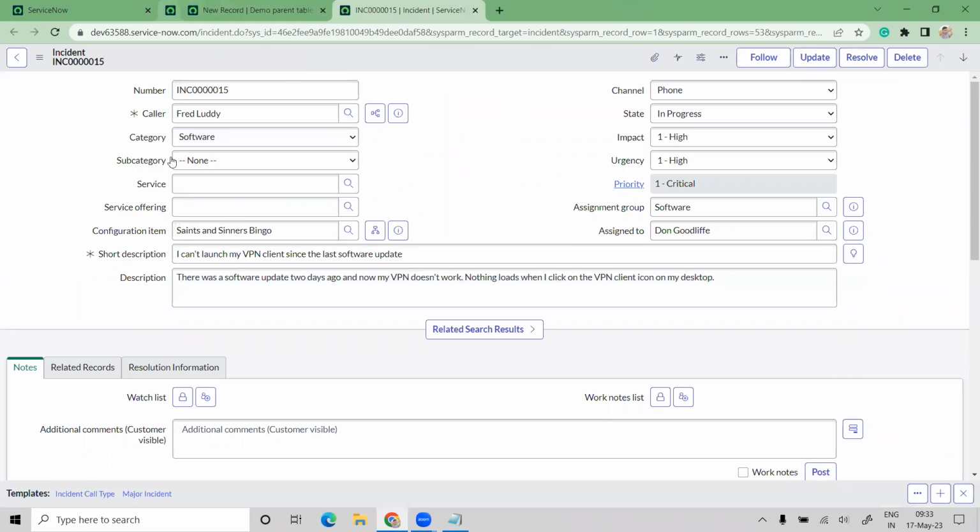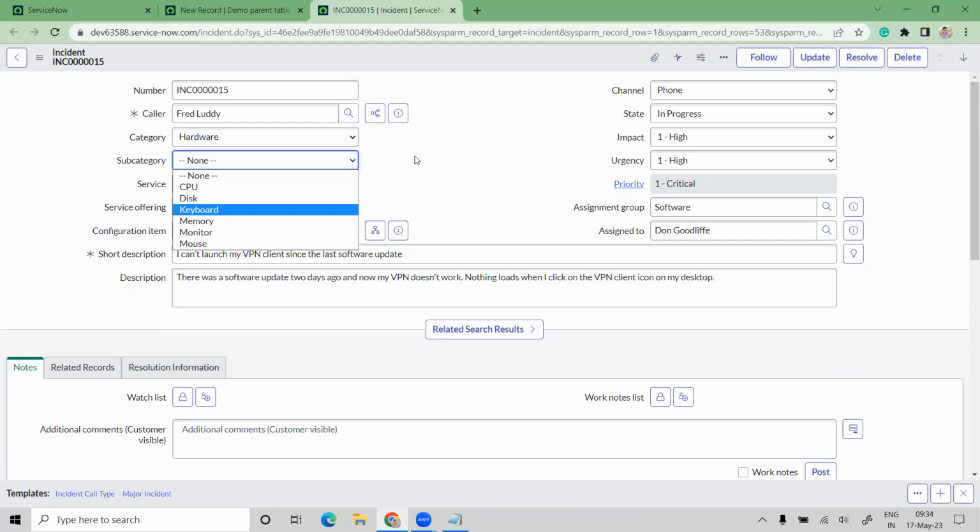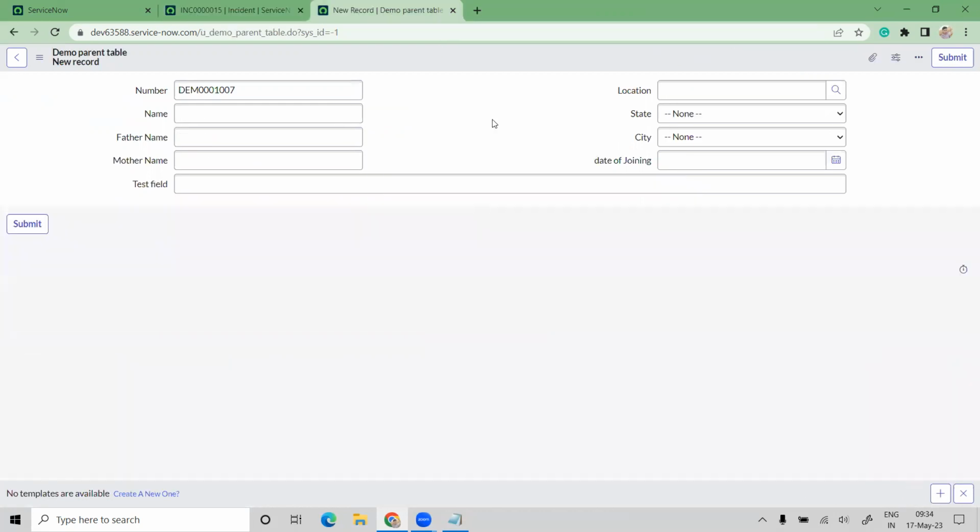Now I'm going to showcase how, depending on the category field, the subcategory comes up, right? If it is something else, let's say hardware, the values change over here. I'm going to show you how we do that. Let me add state and city fields over here. We have two ways. One is configure dictionary, another is configure choices.